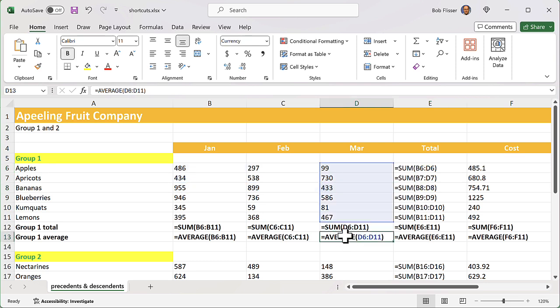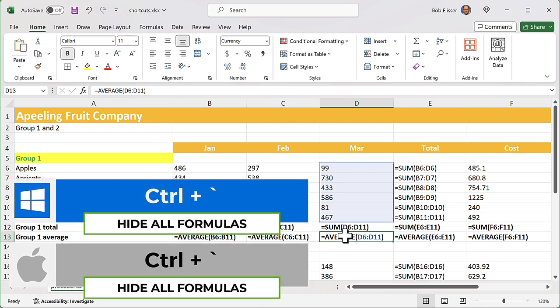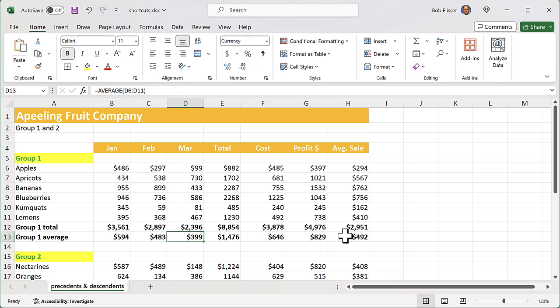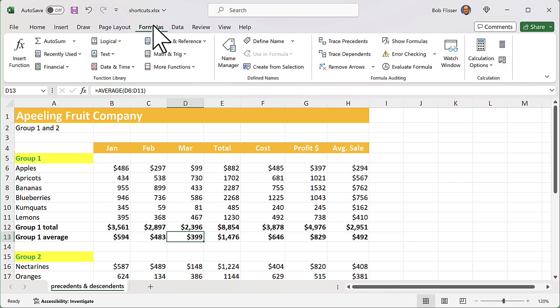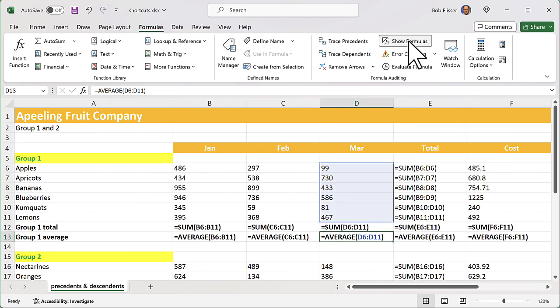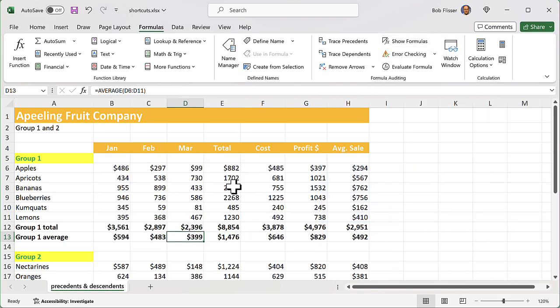Now if you want to get the screen back to normal again, it's the same shortcut. Control accent mark tilde key, and it comes right back. Yes, there is a way to do this on the ribbon bar if you don't want to use the shortcut. Go to the Formulas tab on the ribbon bar, and you see over here it says Show Formulas. You may or may not have the label, but if you click it, that does the same thing. You notice it's highlighted. Click it again, and it removes it.